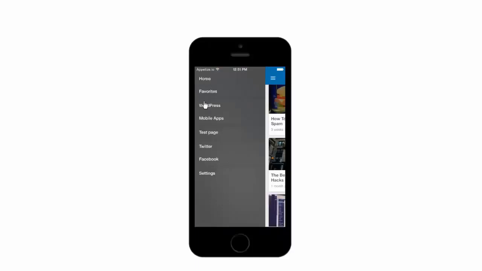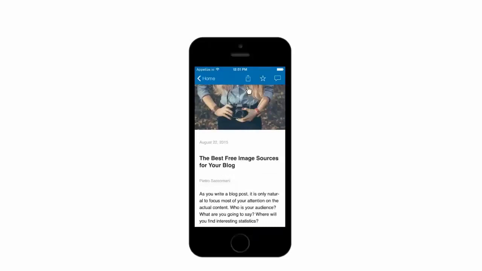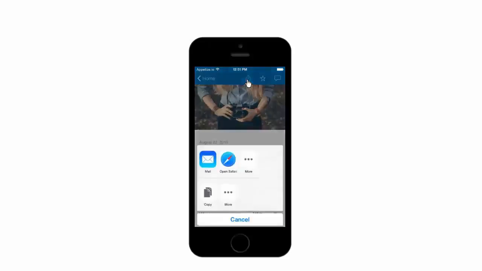And your users are going to love your app so much, we made sure to give you the ability to allow them to share it easily by simply tapping the share button here. You can include Twitter, Facebook, email, or any other app by simply tapping the button.